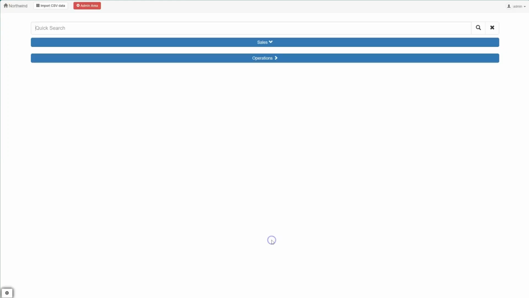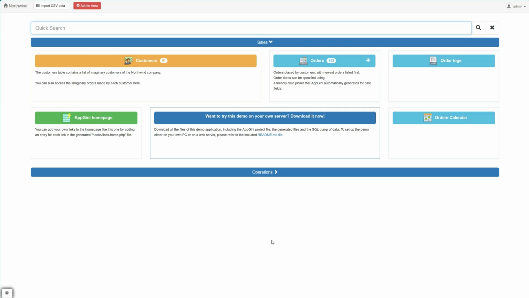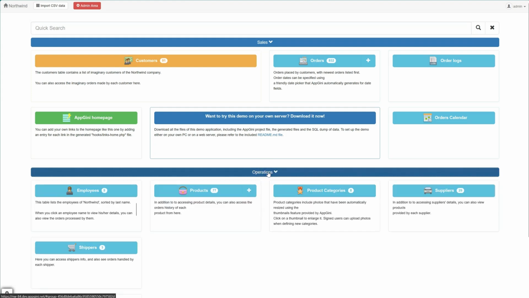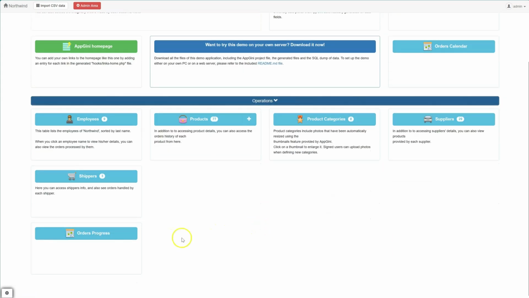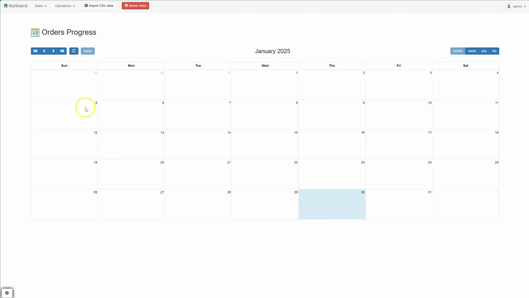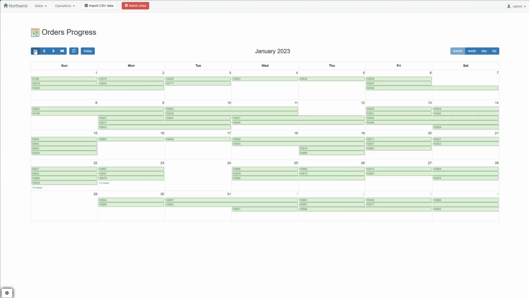Let's navigate to the home page to see the updated calendar. I'll open the Operations section, scroll down, and here is the Orders Progress link. Let's click on it. I'll navigate to a month that has some delivered orders. Okay, we can now see the delivered events displayed in the calendar.